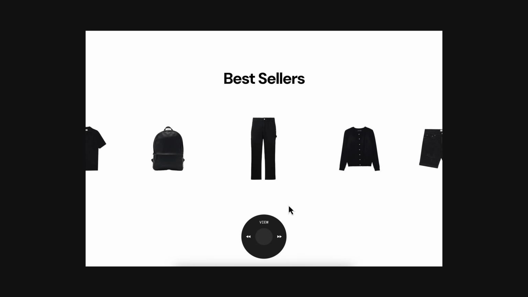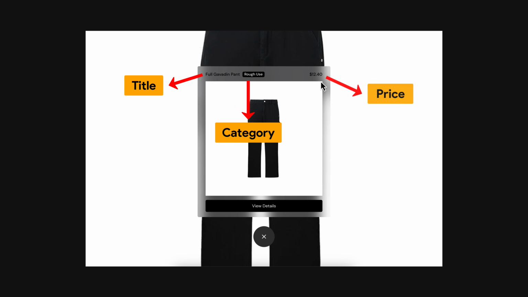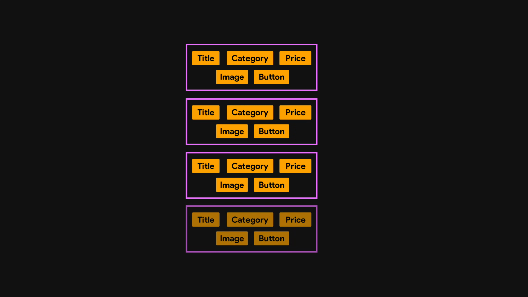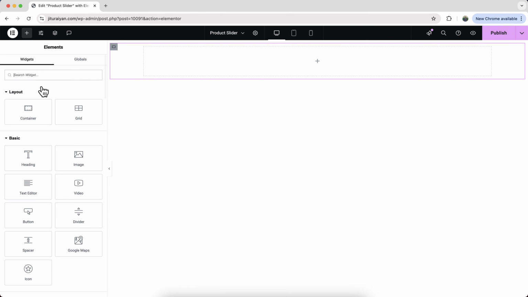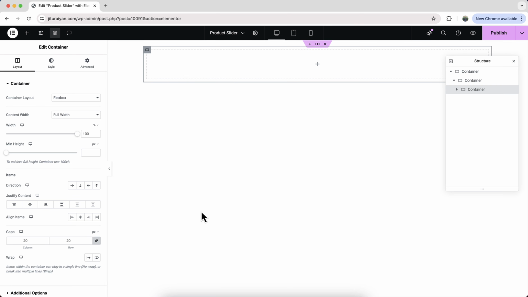Here if you look at this slider, you can see with each slide we don't only have the images but also the other information like the title, category, price, all of these things. So for each slide, we need to wrap that information inside a separate container. So for our first slide, let's take our first container. Here if we open our structure panel, from here we can see all the structures.